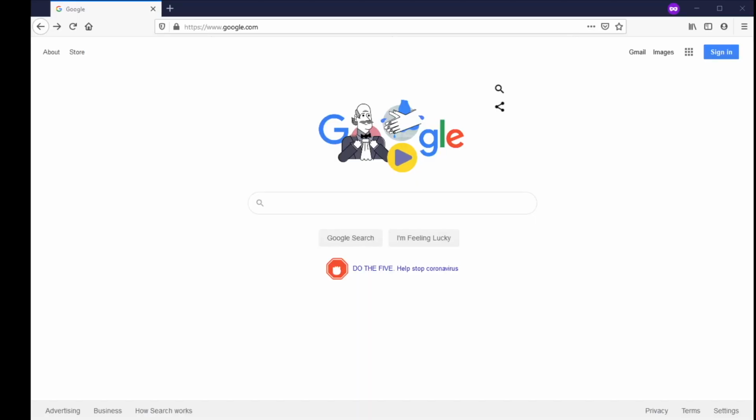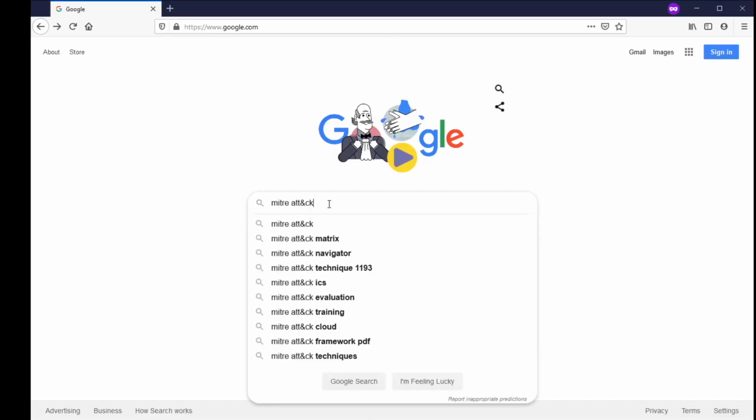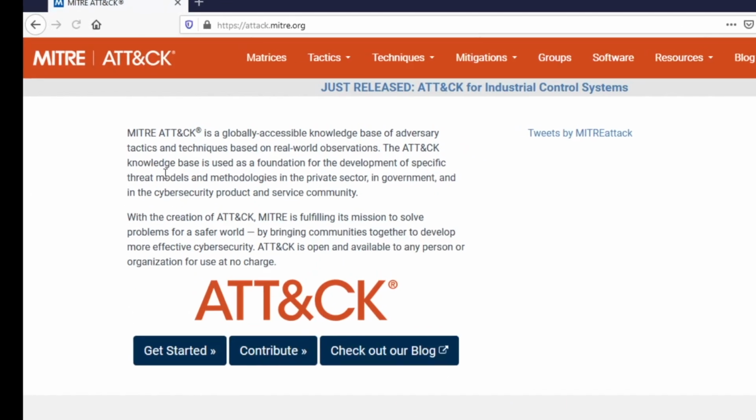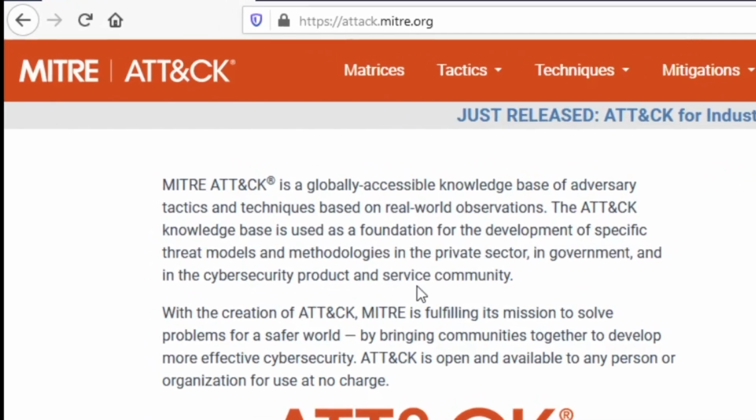Atomic Red Team is integrated with the MITRE ATT&CK framework, so we'll start off with a quick introduction to MITRE ATT&CK before we move into greater details about Atomic Red Team itself. So let's take a look at the MITRE ATT&CK framework. If we do a search for MITRE ATT&CK, we can click on this and we can get some great information about what MITRE ATT&CK is.